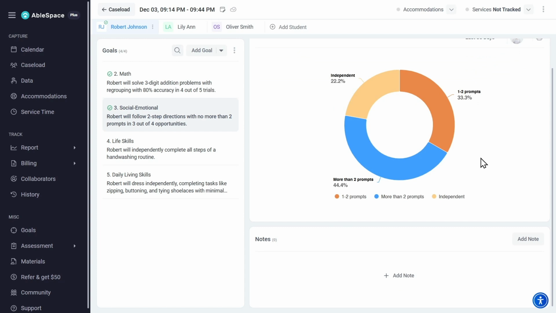During the session, I can document observations or important details by clicking the Add Note button. For example, I might note, Robert seemed distracted during the first 10 minutes of the session. These notes are saved alongside the data and can be used later when reviewing the session or preparing reports.